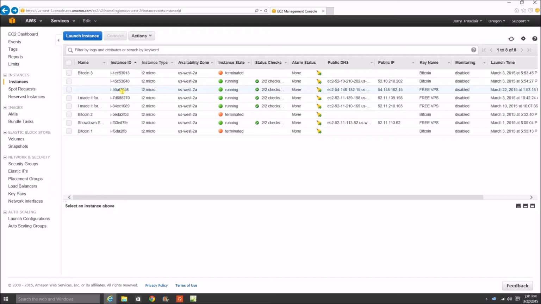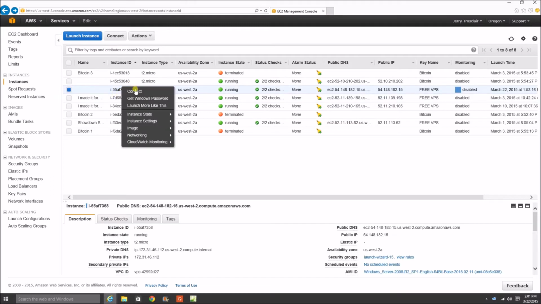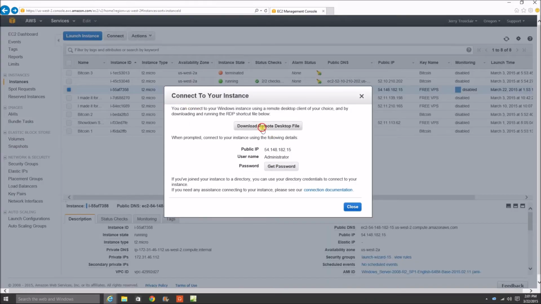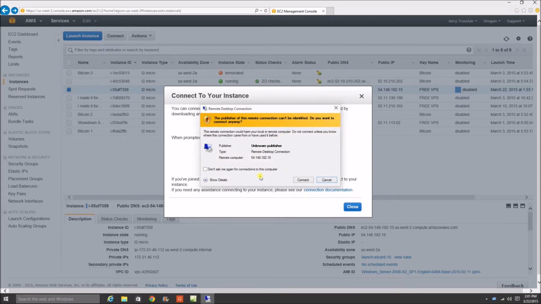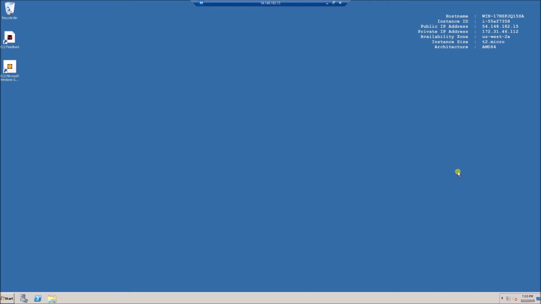You're going to come over here and right click this, connect, download remote desktop file, and the VPS tutorial is going to tell you how to get the password. So you'll connect. Okay, sorry about that, I had to cut it out because this was my first time logging onto it. I made a fresh one just so I can show you guys how it's done step by step, and I have to go over something that I'm going to cover in that VPS tutorial. If you watched it already, you probably know what it is.